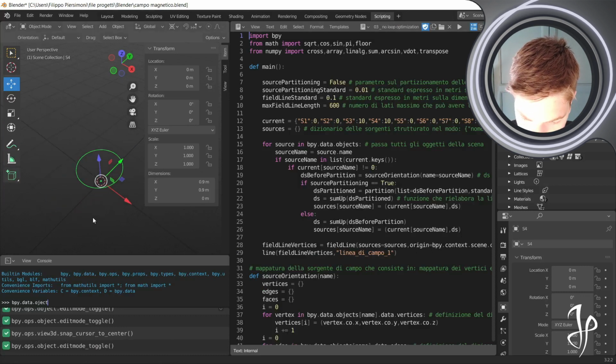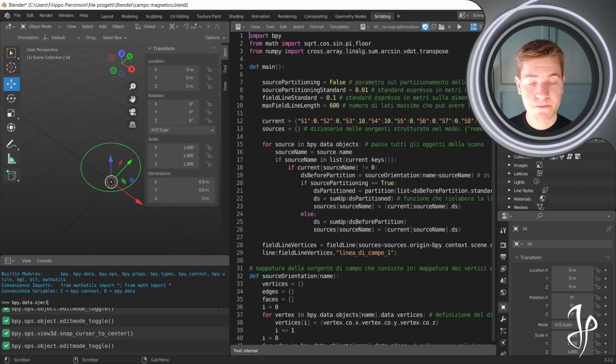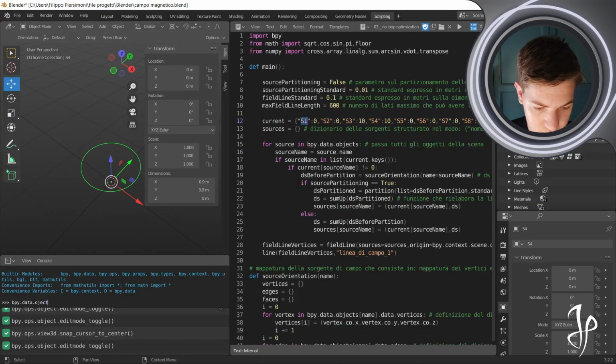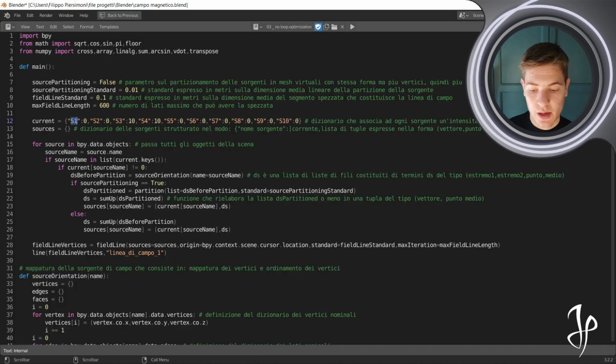I just want to show you briefly how the algorithm manages all the sources of the scene. So basically you have this dictionary right here, current dictionary, where the key is the name that you give to each source of your scene. In this case, this one is the source named S4, source number 4. And of course you can put in your scene as many sources as you prefer. In this case you have, as you can see here, 10 slots, but you can easily add others.